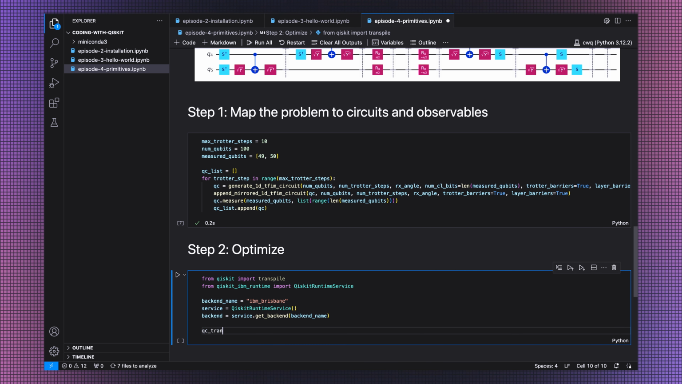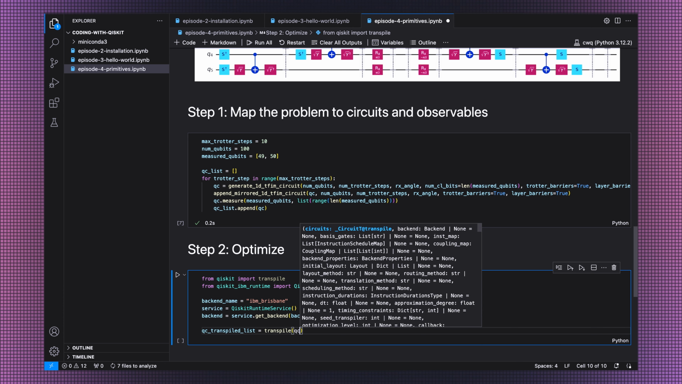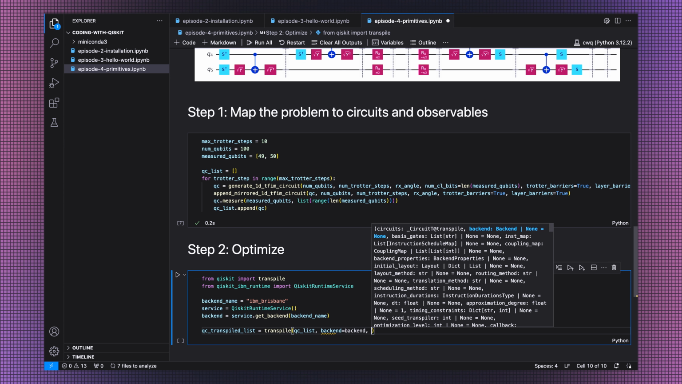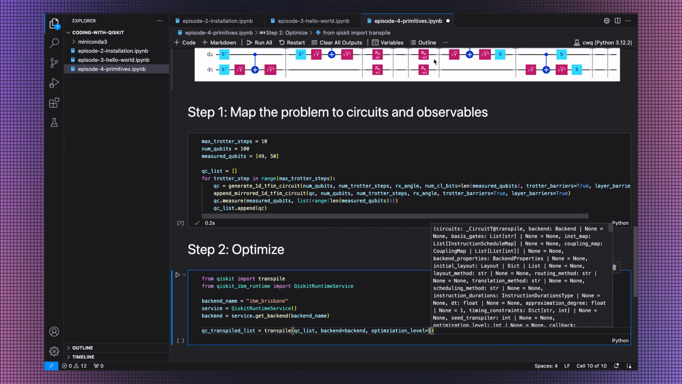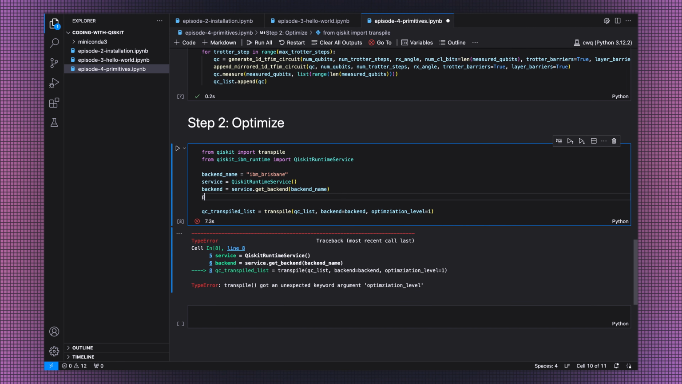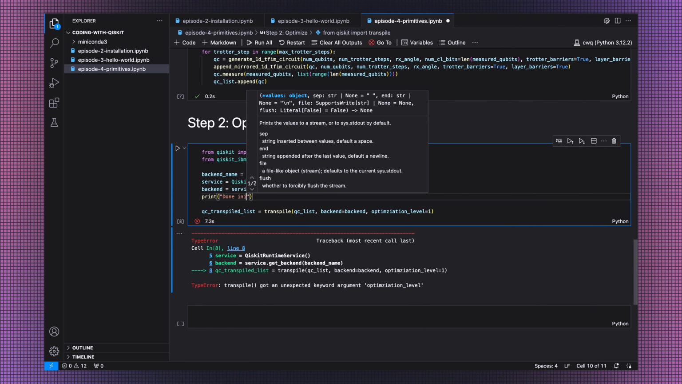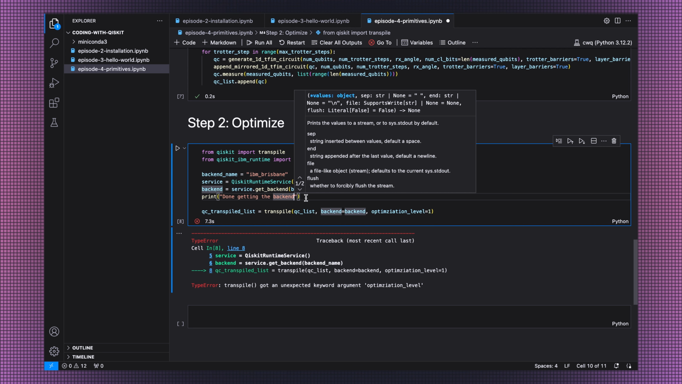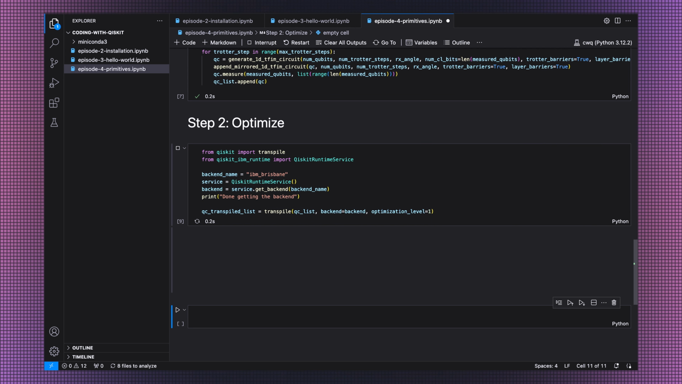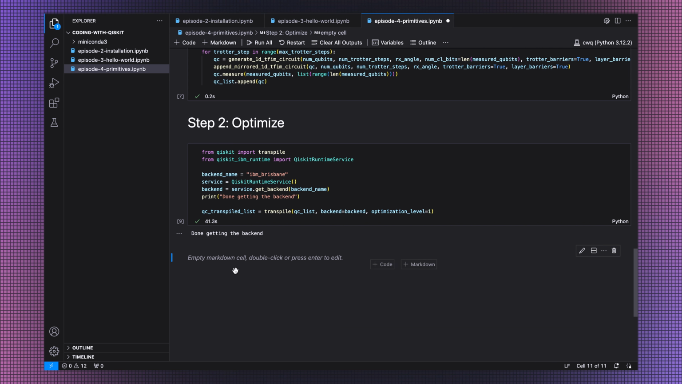And now let's do the transpilation for each of these circuits. Transpile, QC list, backend equals backend, and set the optimization level just to 1 this time. Typo. Optimization level equals 1. Okay, we've gotten the backend now. We're transpiling 10 circuits on 100 qubits that probably have thousands of gates. It should only take a few seconds. All right, so that was 10 circuits and something like 40 seconds total, of which 10 of it was just getting the backend. And now let's go to the next step.